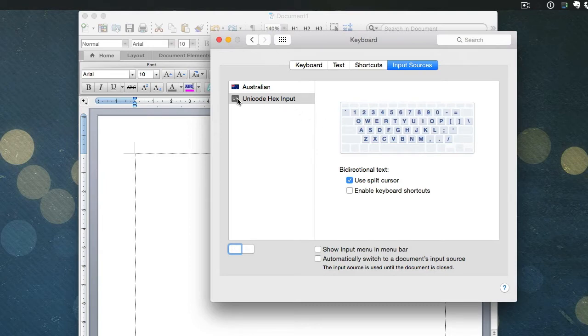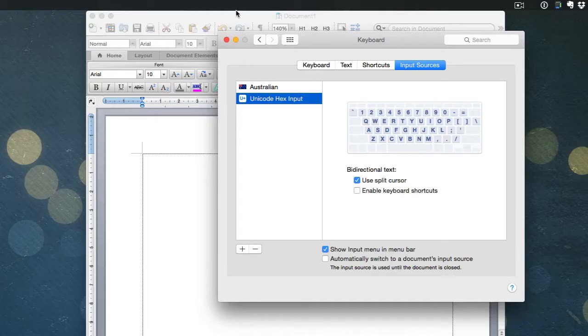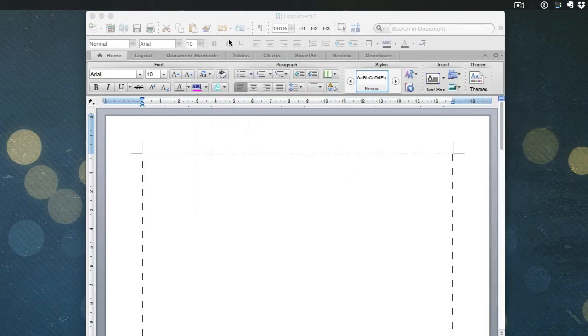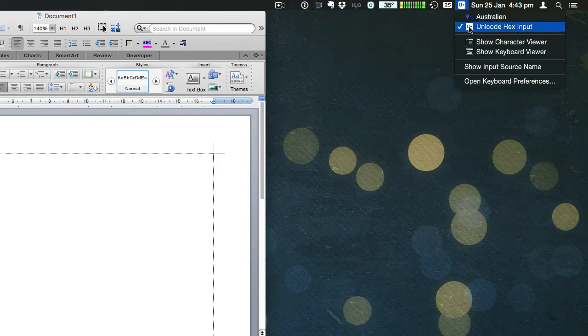The other thing you need to do, so I've got Australian and I have Unicode Hex Input, is to click Show Input Menu in Menu Bar. And that's added a U plus icon up in my menu bar. That's the first thing you need to do. Makes it very helpful. Using that new menu item, you can show something called the Character Viewer.